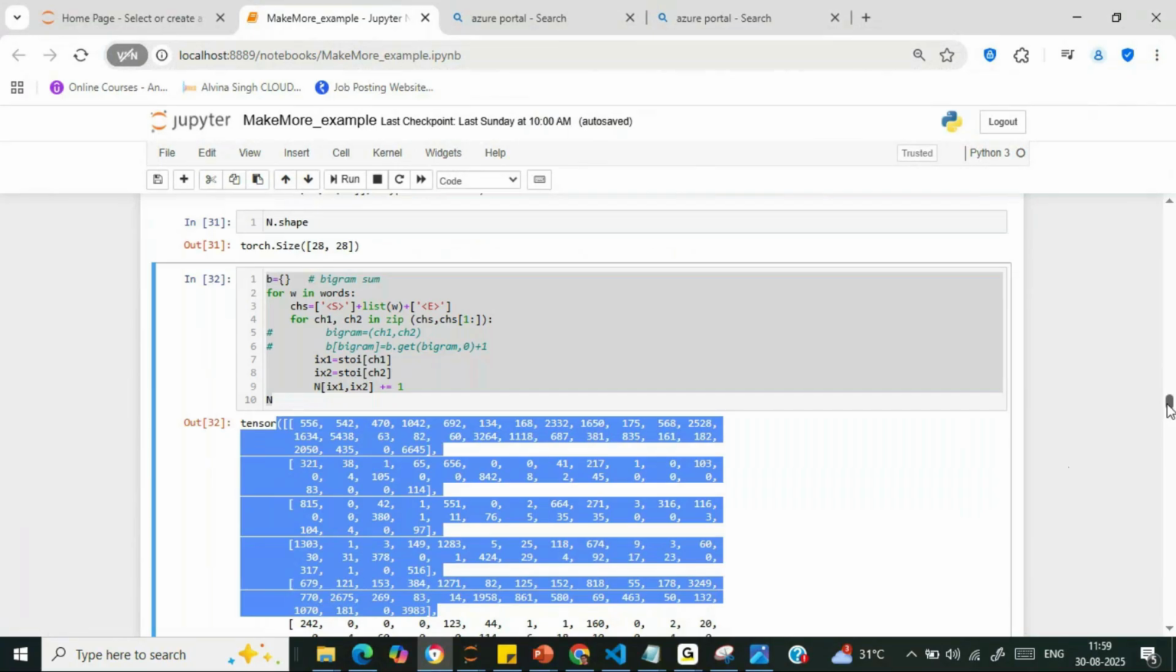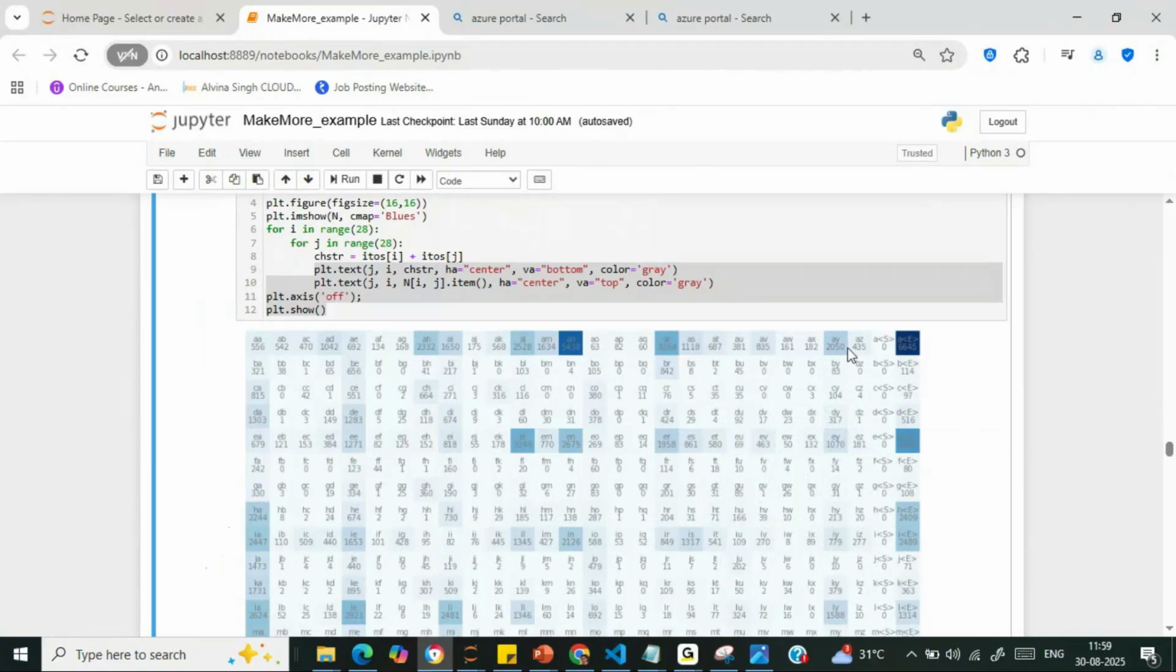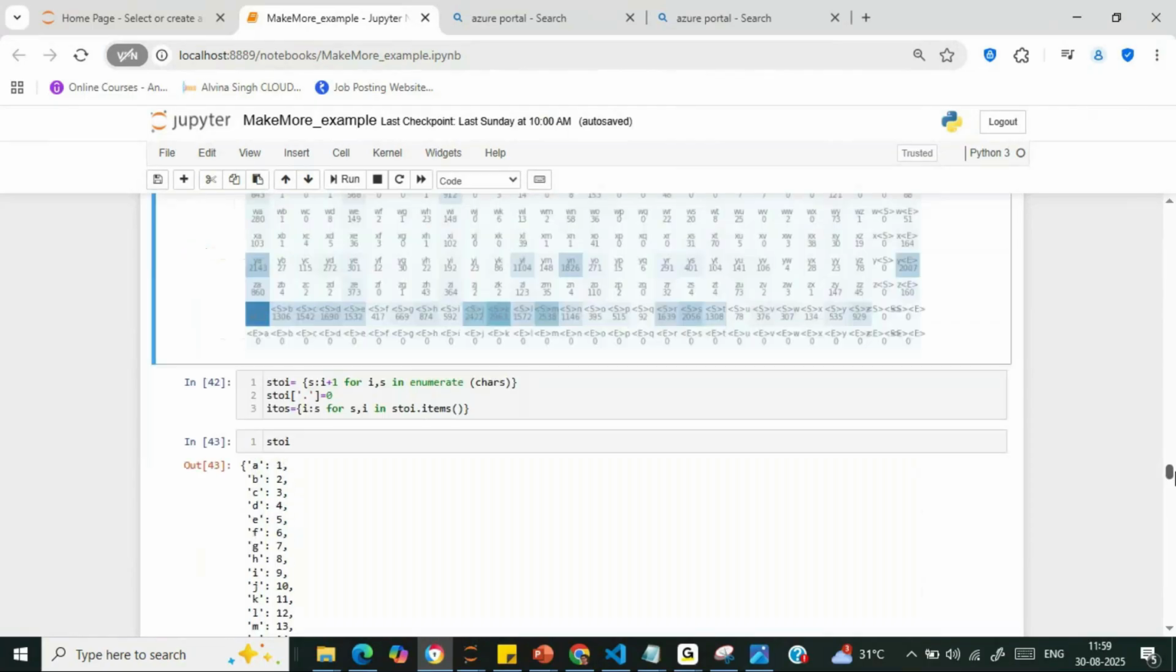We tried to plot this particular tensor and identified that there is one row and one column having 0 count for each combination, so that is not making any sense. So we have removed that particular row and column. Then the tensor is changed to 20 cross 27.